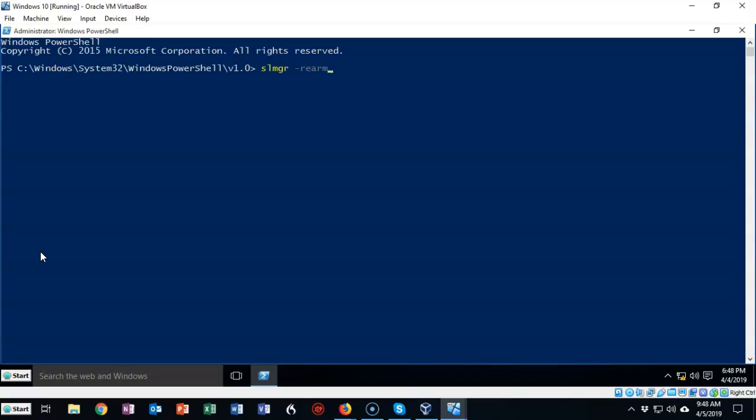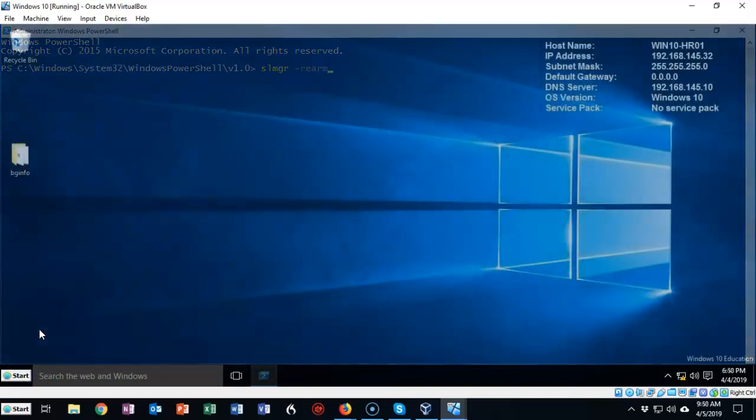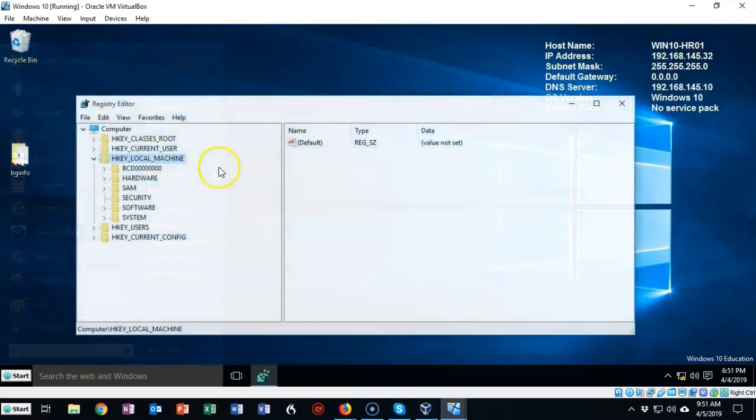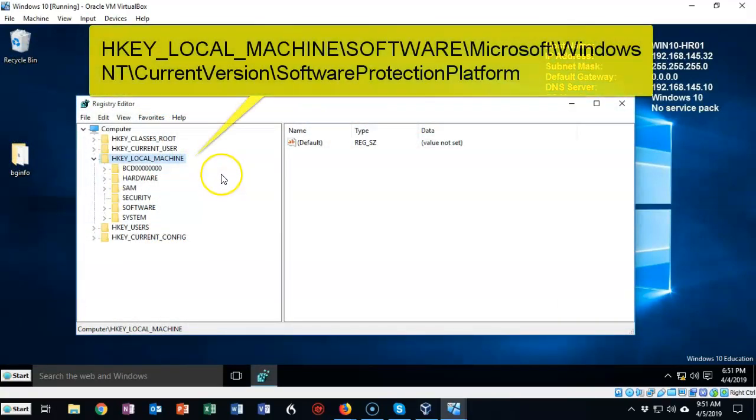So let's see how we go about hacking the registry for our Windows 10 evaluation copy and extend it for up to 360 days or 1 year. To access the Windows registry, let's just go to our Start menu. Up inside of the search bar, just type in RegEdit. Go ahead and launch. Now, once you're up inside of RegEdit, you're going to expand your HKEY local machine.